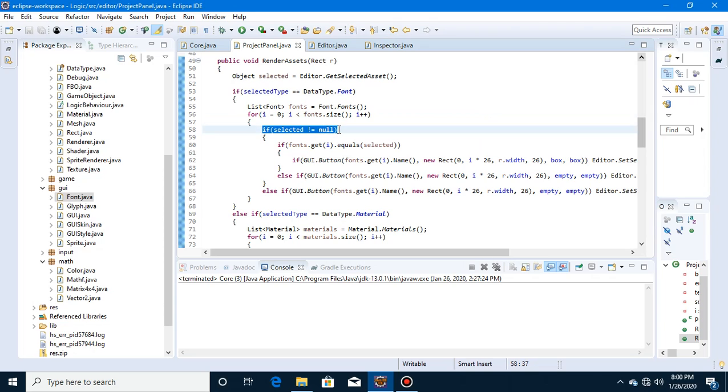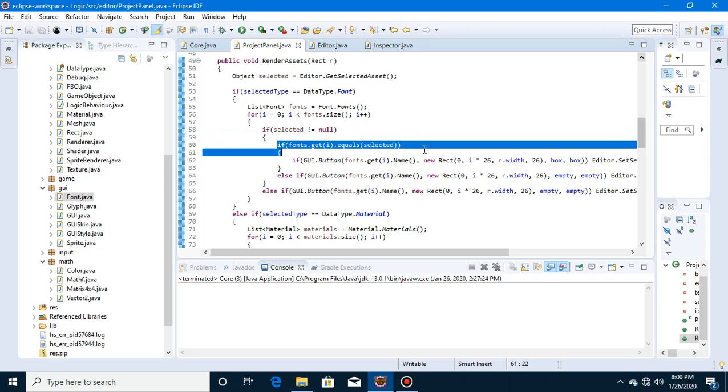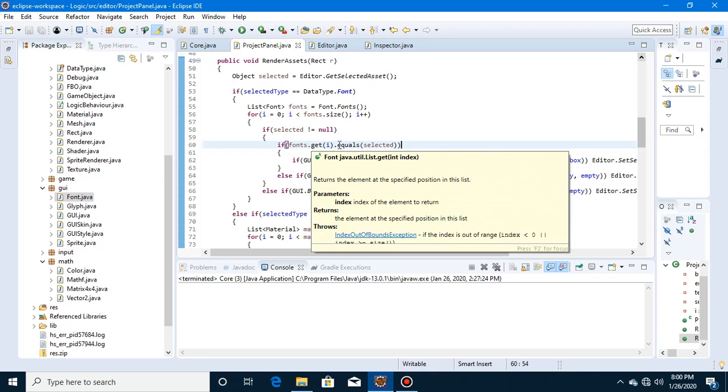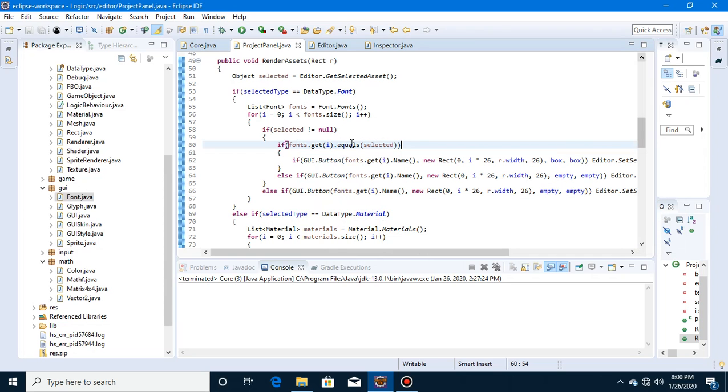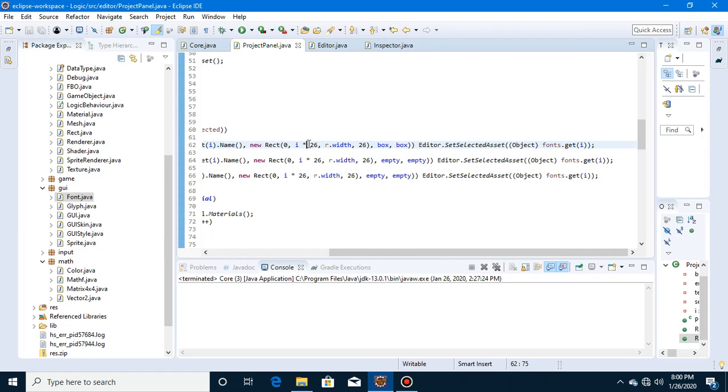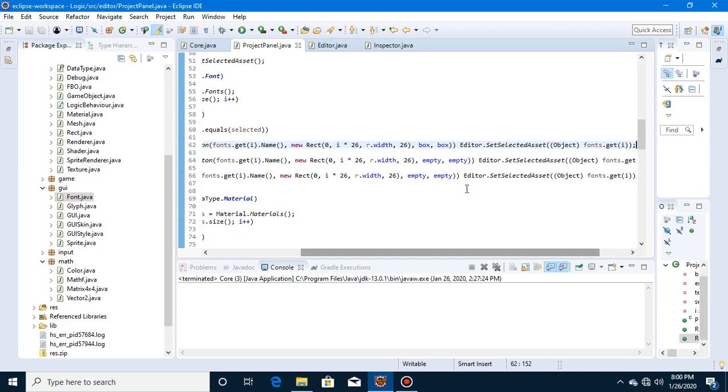And then we check if selected does not equal null. And that's a big one, because if it does equal null, then we need to add a specific kind of button. And I'll get to this down here. So if it does not equal null, then we check if the current iterated font or item in that list is the same as the selected item. Then we're going to draw a box button in that position, iterated, 26 wide and 26 high. So this is a box button. So it's the same whether we hover it or not.